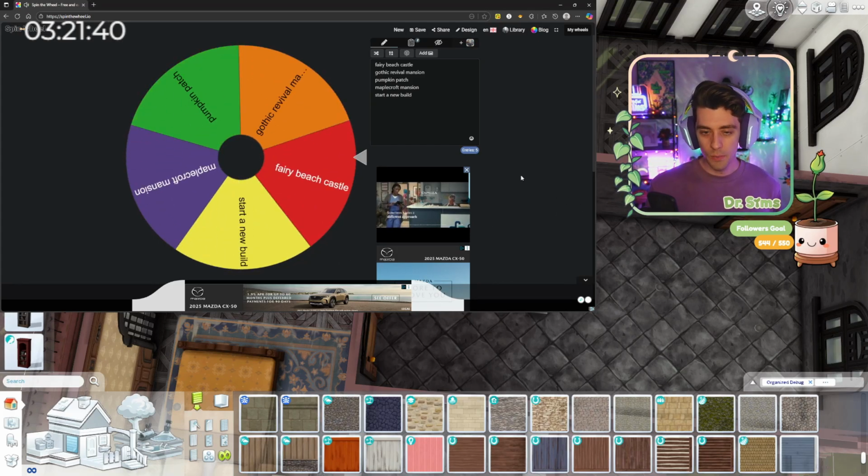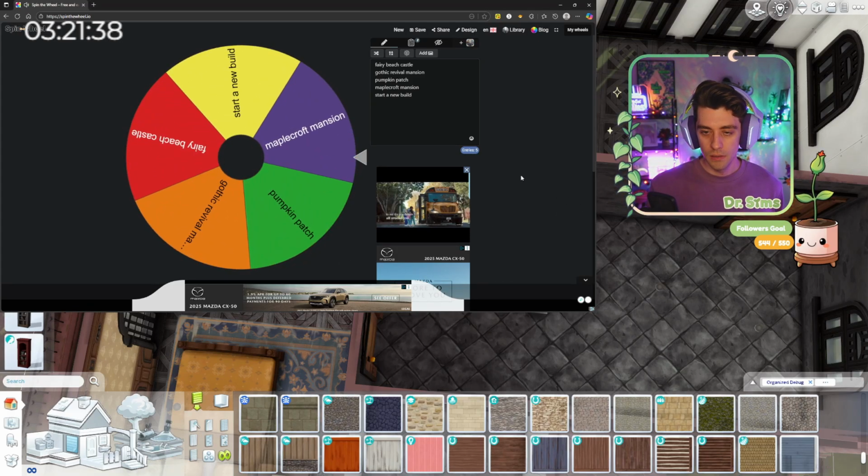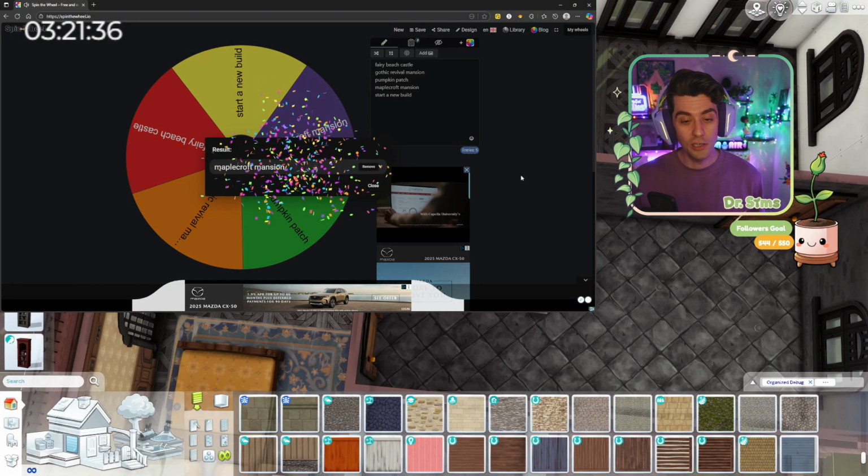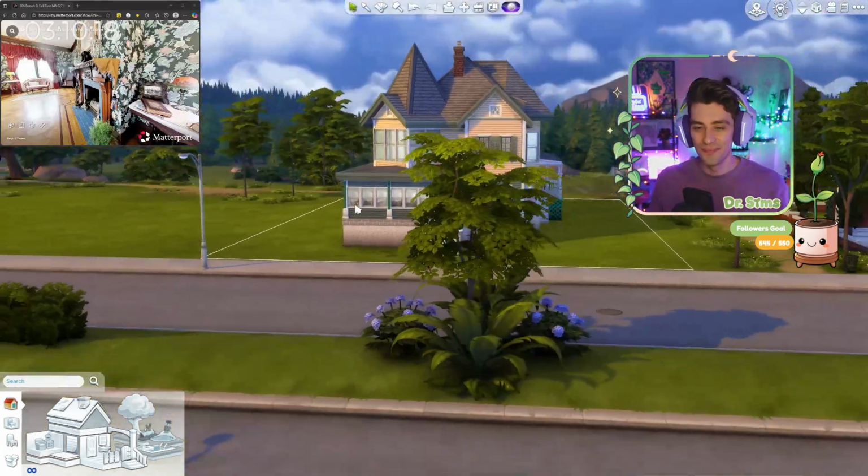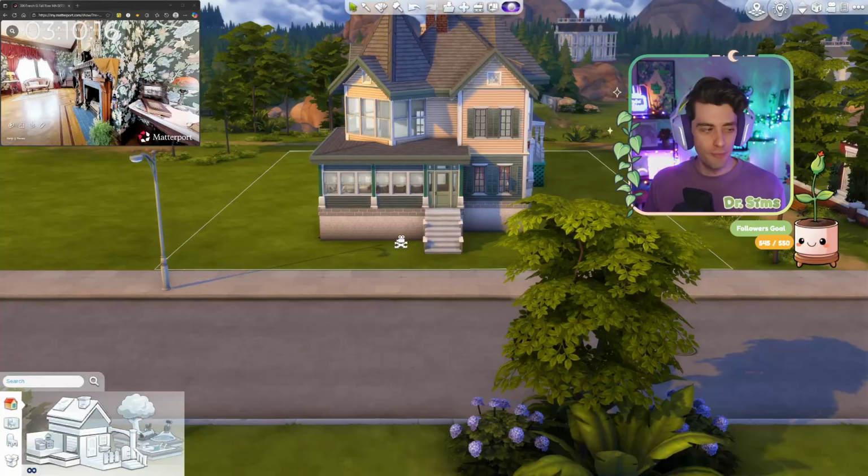Where are we going? Maplecroft Mansion. We're kind of getting a good variety here. So this is the Maplecroft Mansion.